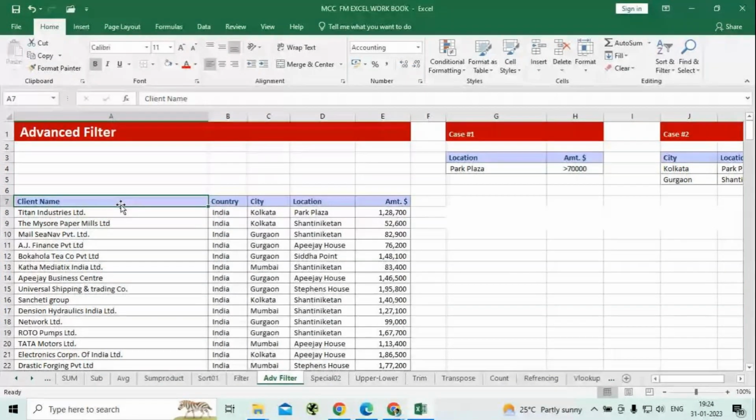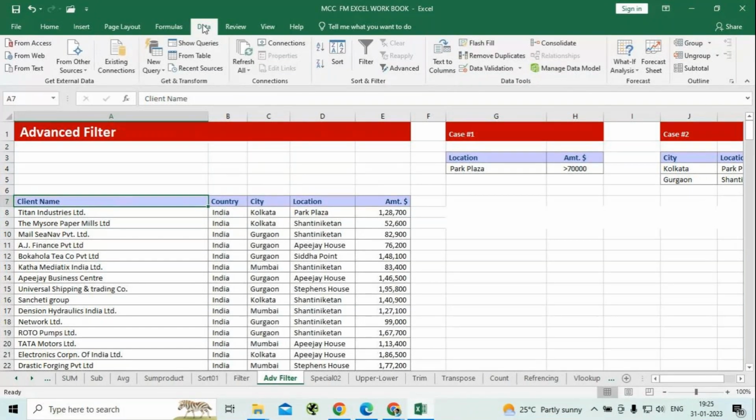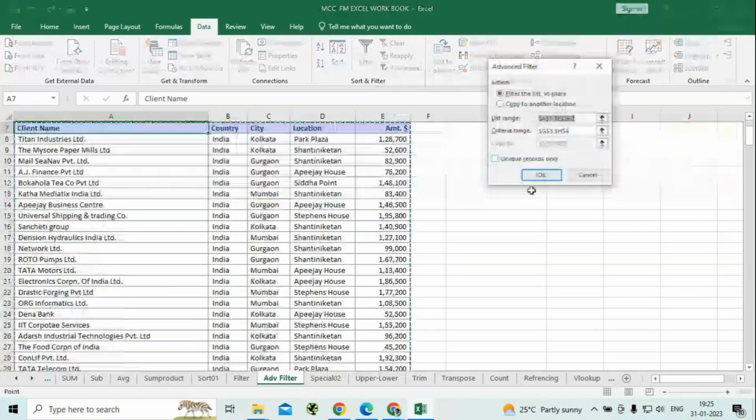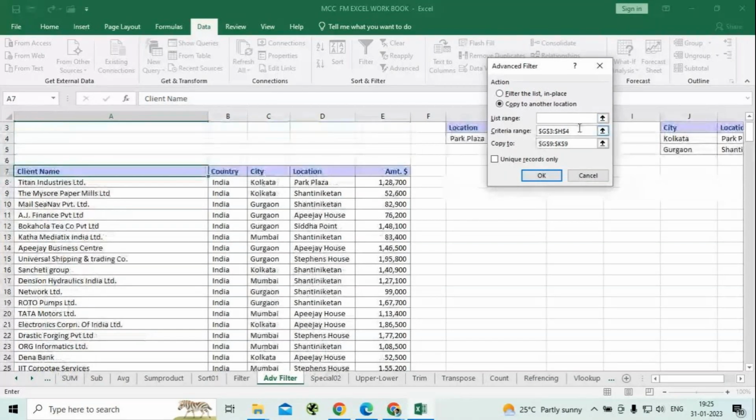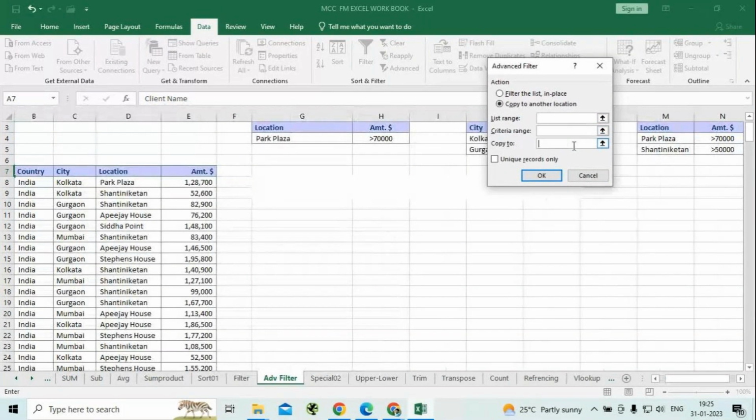Okay. So now I have removed that selection. So directly I will go to the data tab. Under the filter, I have Advanced. In this, I'm going to select the second option, copy to another location. So let me take you through all these places with empty content so that you will not get confused.